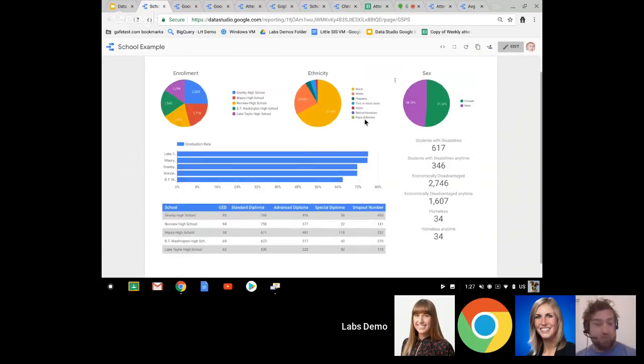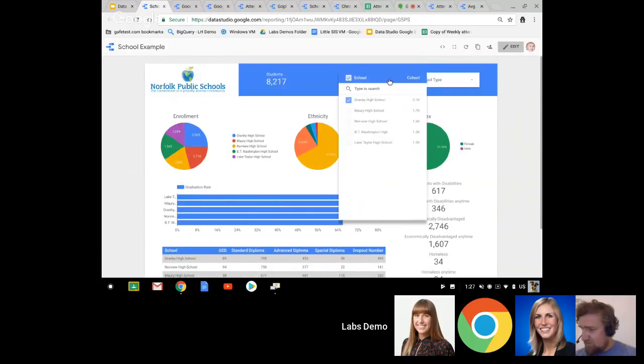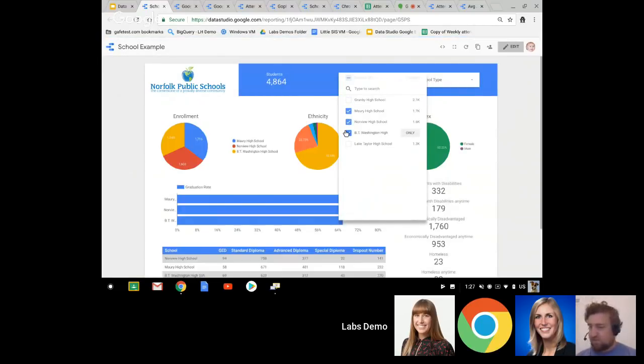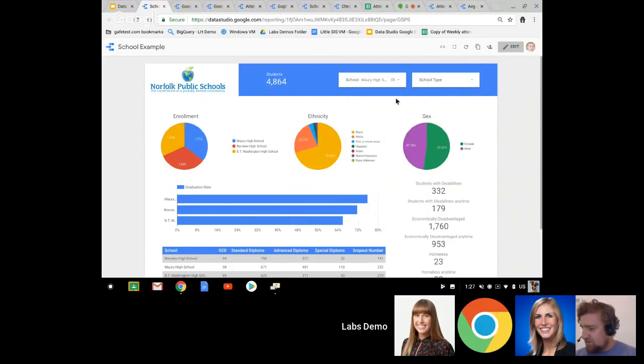Sometimes it's school by school. So you could imagine, if you will, actually redoing the way school report cards are done in some places using Data Studio. And you can see, again, this is just publicly available information, and this is backed by a Google Sheet. So we just took a bunch of information off the Norfolk Public Schools website and pulled it into a sheet and built this.